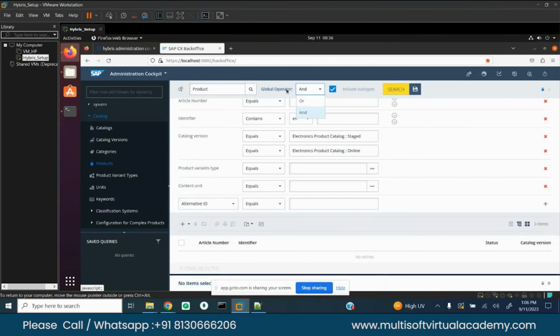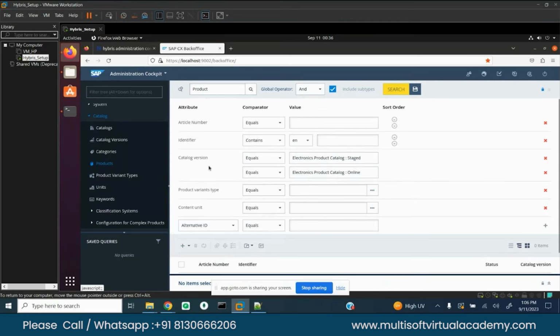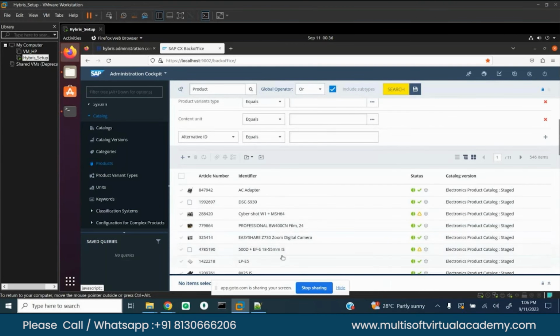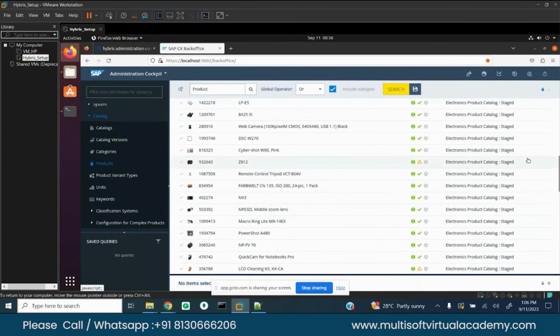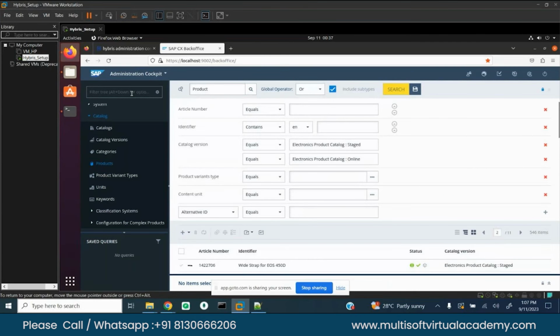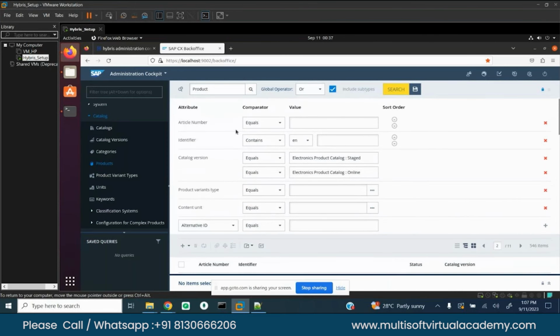So there is a global operator. Why is it not showing, can someone tell? Because there is no product which will have both catalogs in it, right? It will have either stage or online, correct? So I'll make it or. Am I able to see the products? Understand what I did? So you can search in a more specific way through this window.